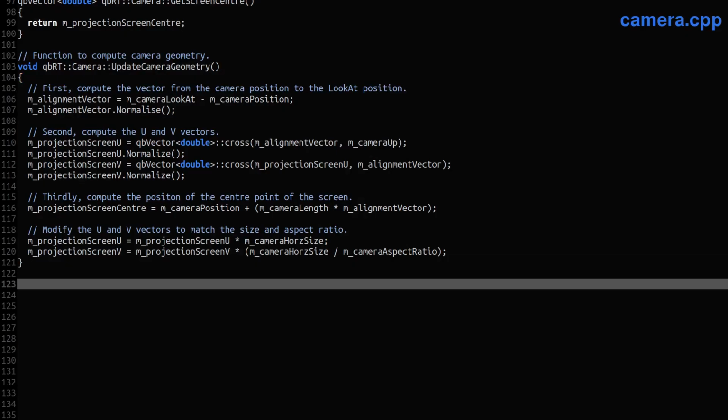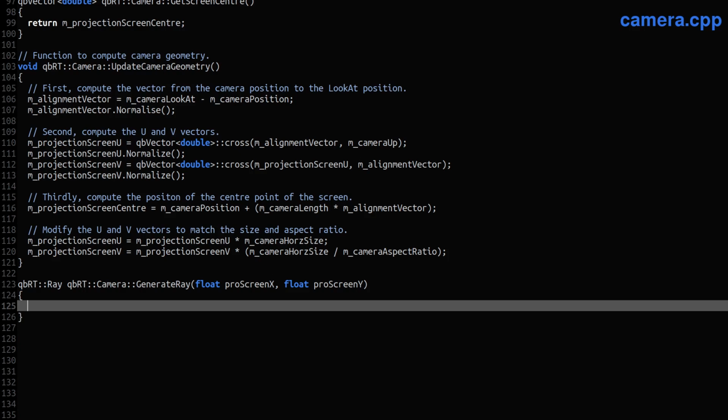So the last thing that we need is our function that's going to return a ray cast from the center of the camera out through the screen at a particular point. So this is qbrt::ray. It returns an instance of the ray class, which is part of the qbrt namespace, hence we have to do that. And then we have qbrt::camera::GenerateRay, which accepts as input float projection screen x and float projection screen y. Now we assume that those are values between -1 and 1.